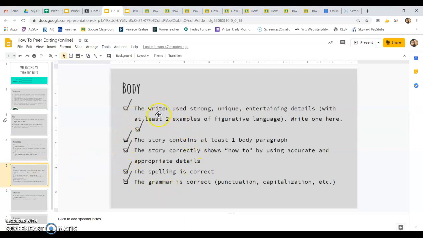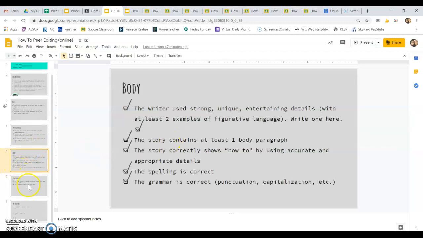The body. When you revised, you had to find some examples of figurative language. I asked you to find at least 2. So as you go through your peer editor's paper, write one. See if you can find one example. If you can't, leave them a little note saying, "Oh, I didn't find an example of figurative language," and have them go back and double check that.